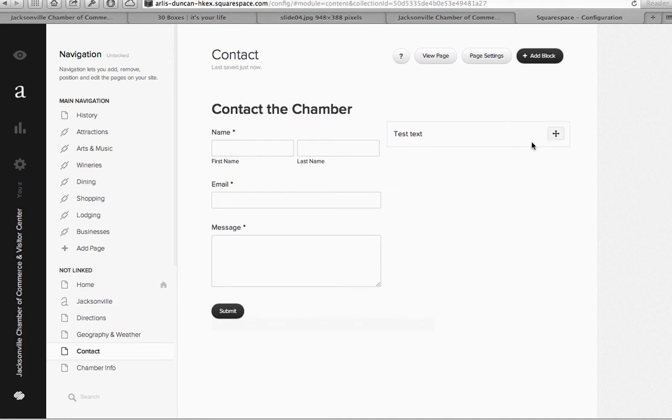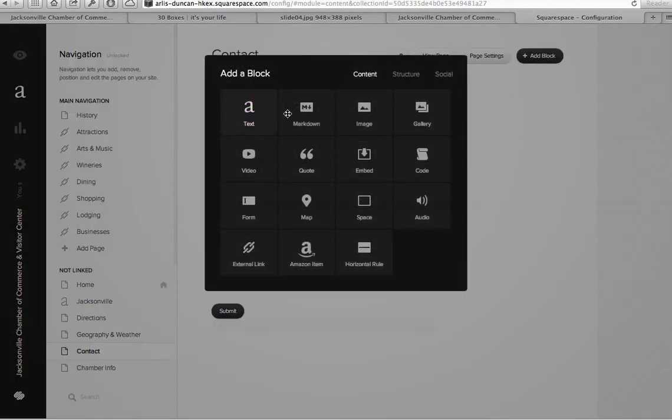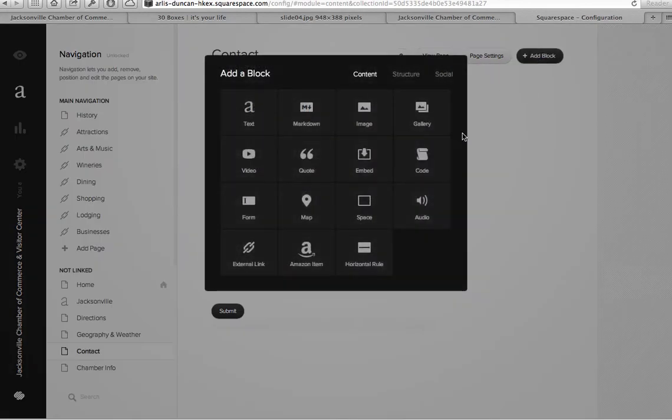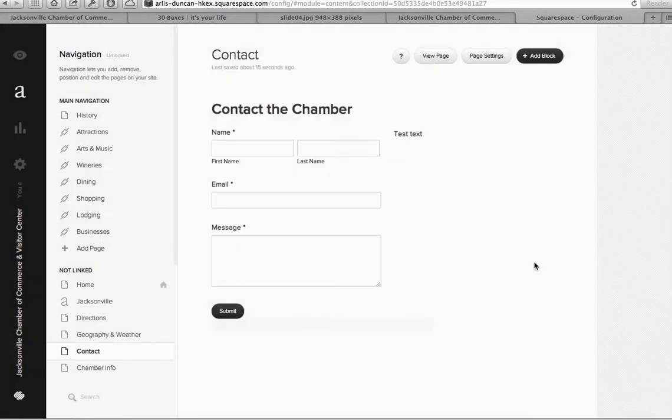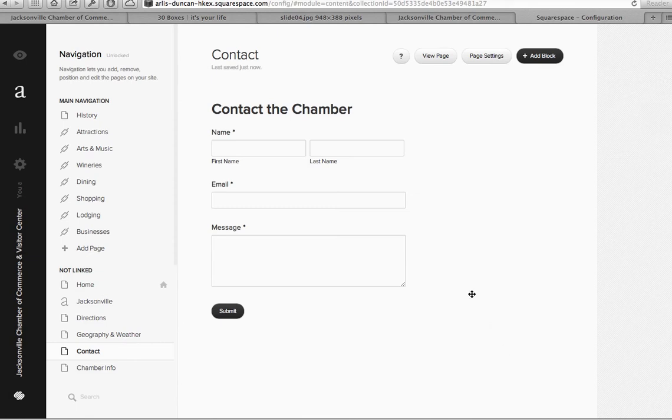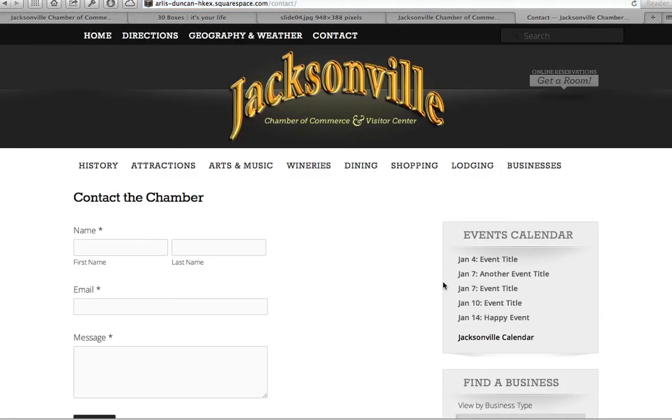You could do an image and things like that. So anyway, if you're going to add a block, you can actually drag it to exactly where you want it directly from that menu, which is great. It makes working within the page a lot easier. I'm going to go ahead and delete that test text. The form won't go full width though, so you may want to balance things out with an image or something over there on the right side.